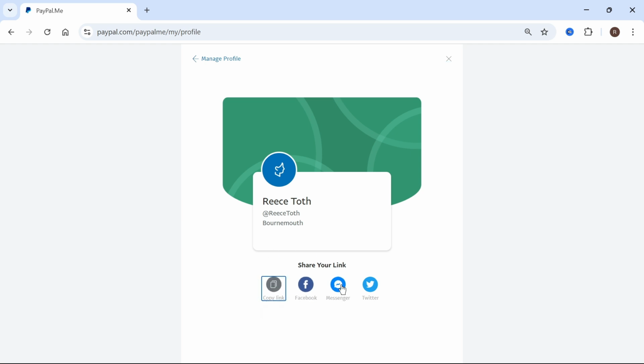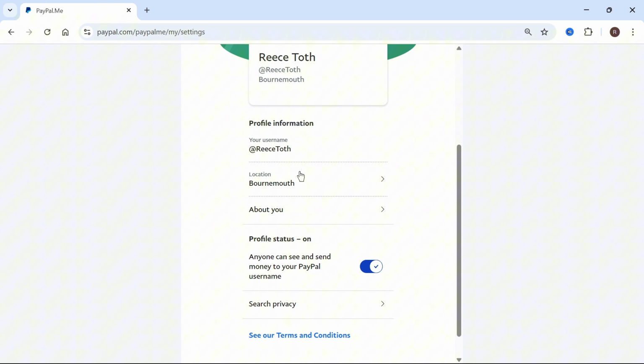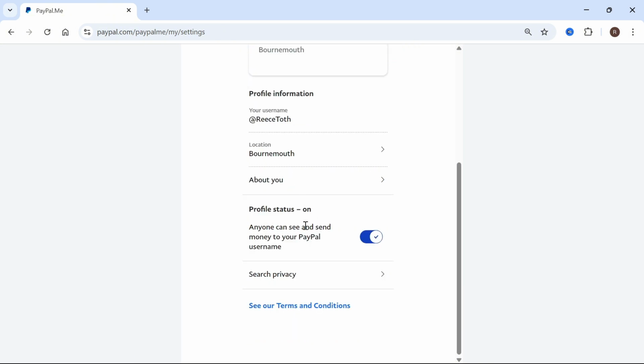You can also share this to the different social media platforms, and if you want to make any changes to how this is displayed and what people see when they click on this, you can press manage profile, and obviously all these different sections here we can go and customize.